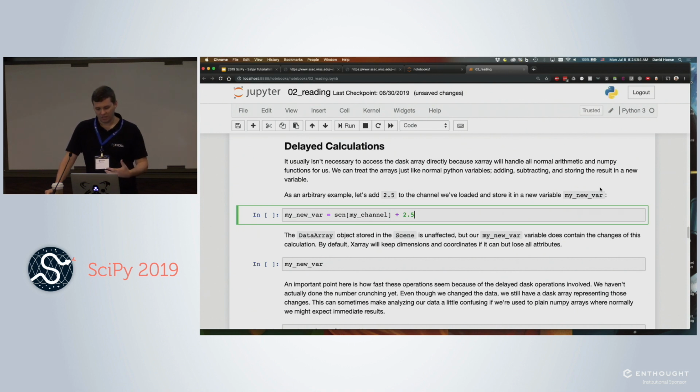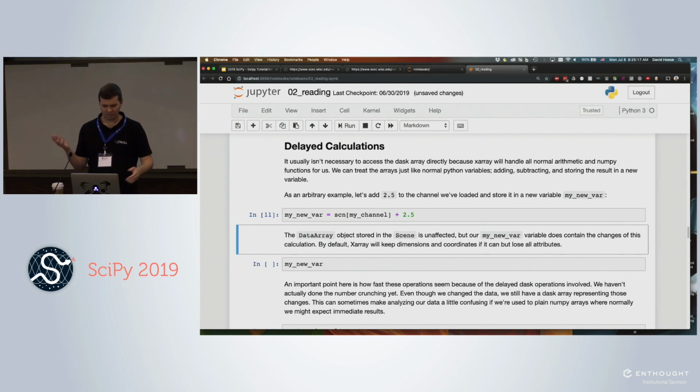The way it achieves this, the way it looks to us as the users, is that everything is delayed. We don't see the actual results. We don't have to wait for the results as we're preparing these calculations. So we can see this in this code cell. We're going to create a new Python variable. We're going to access that data array. We're going to add 2.5. So even though I have a 2500 by 1500 array, that finished instantly, because Dask isn't actually running through each of those pixels and adding that 2.5. And this is an arbitrary example.